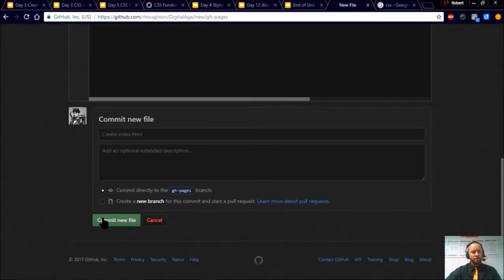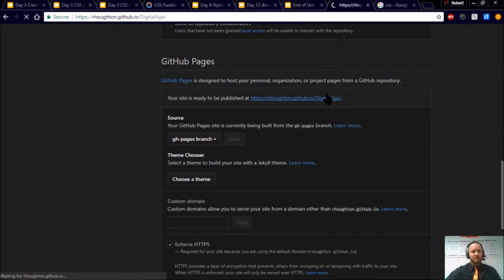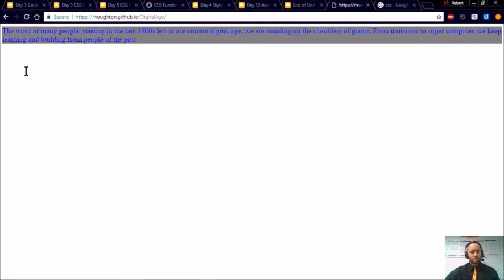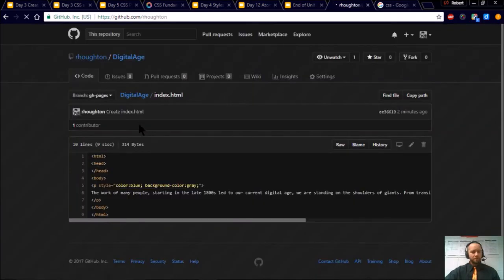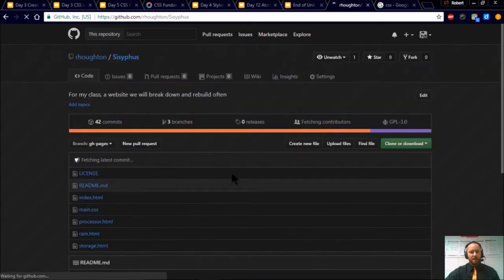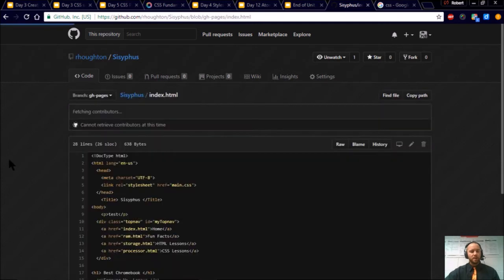So I scroll down, commit new file, click settings to get your link, and then I'll copy this link, and this is one of 4. Sometimes you have to wait for the GitHub servers to update. There we go, so it worked just fine. Now I go right back to my repositories, choose another one, Sisyphus, and just rinse and repeat. Just paste some color into your index.html code.